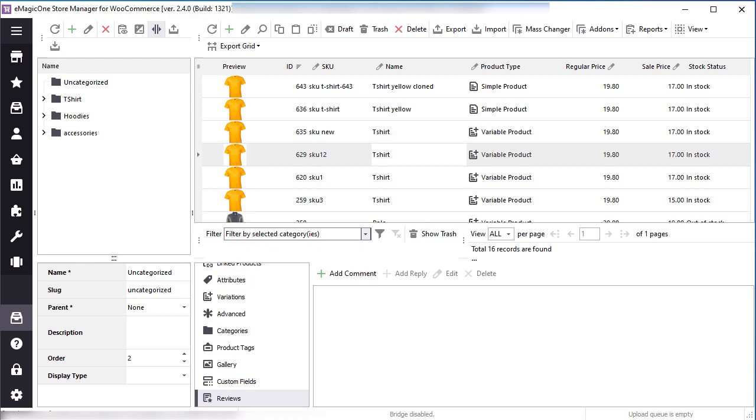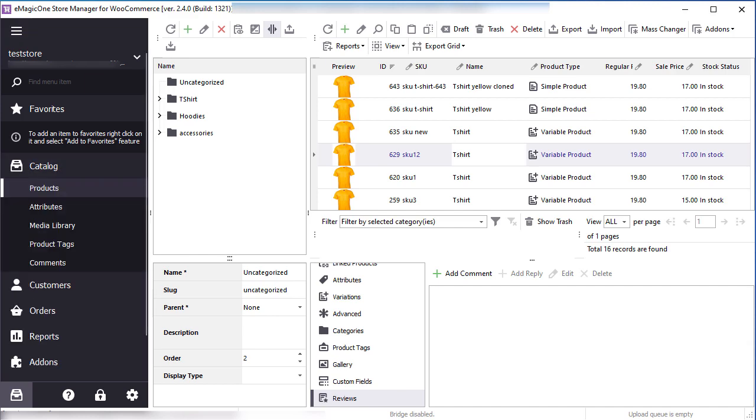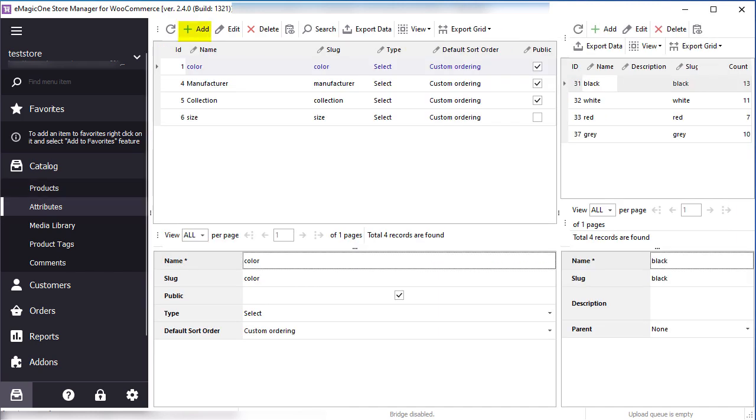That's not all we would like to show you, though. It is time to move to other sections of the Store Manager. Let's expand our menu and see what is worth mentioning here. The catalog menu contains products and categories that we've reviewed already. Also, here you can find the attributes section where you can add, edit, or modify your attributes.